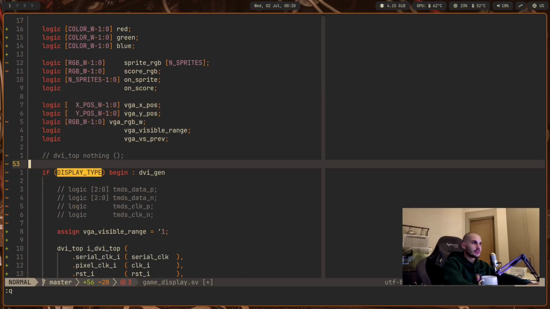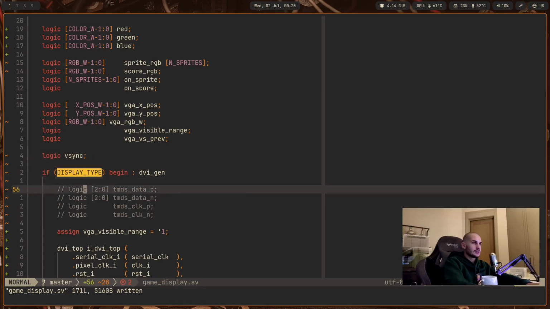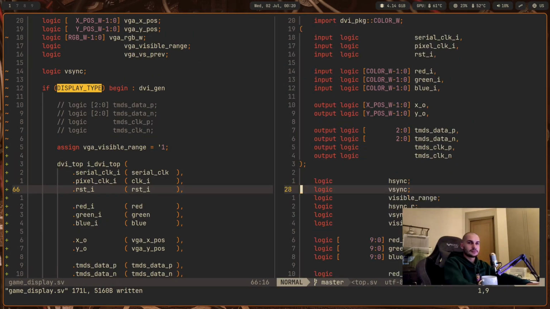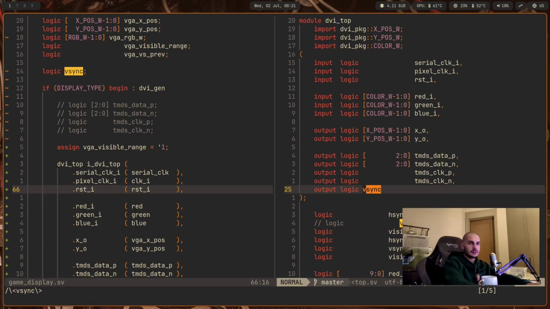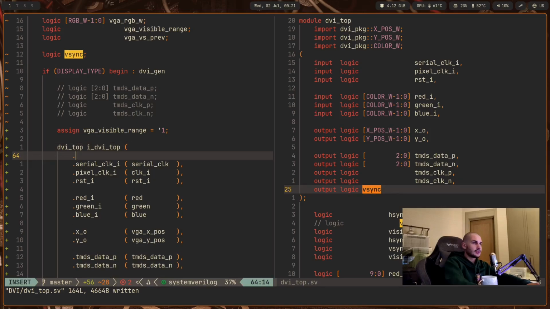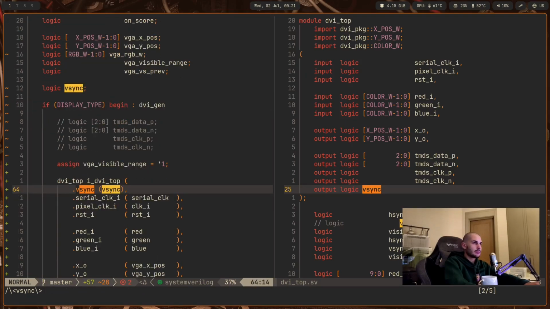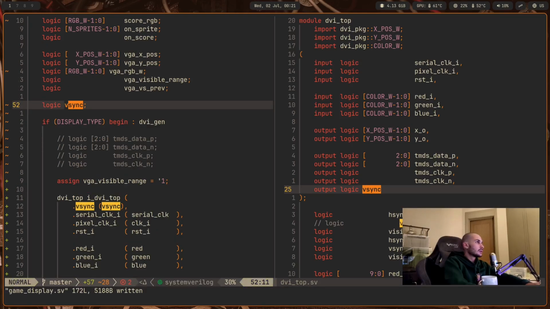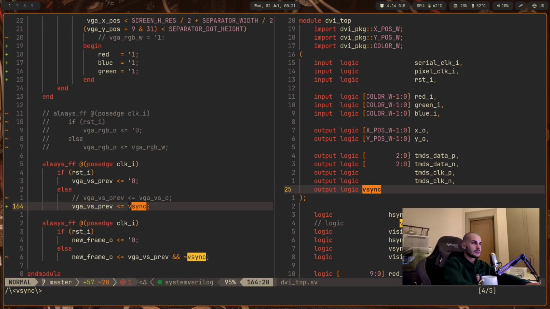Just gonna do something very silly right here. Just gonna create logic vsync. Let's go to the DVI top. Let's say output logic vsync. Nice. So I can just say here vsync. Gotcha. Get you working. Okay, so vsync is working, and here I can just get rid of this. I can just say vsync.